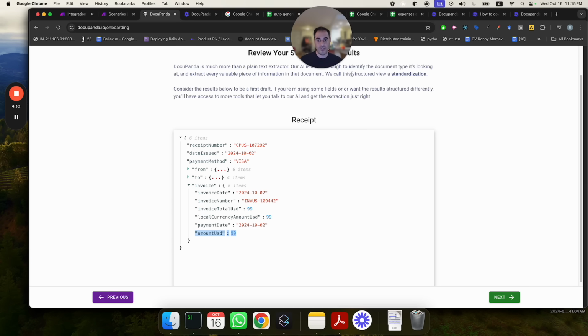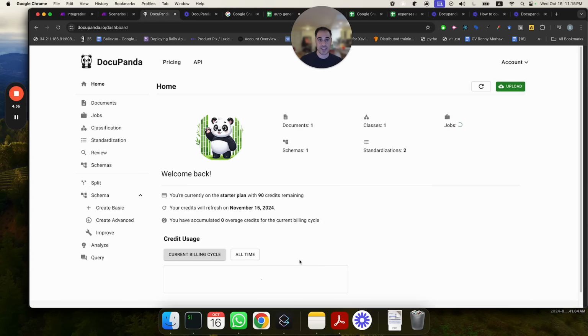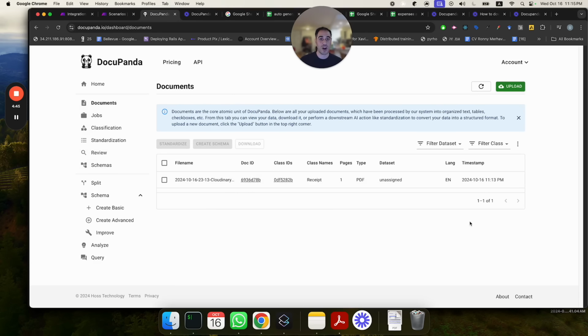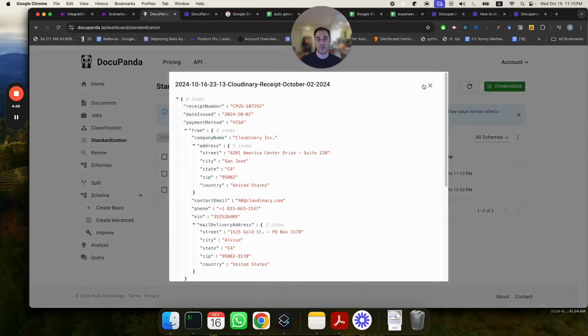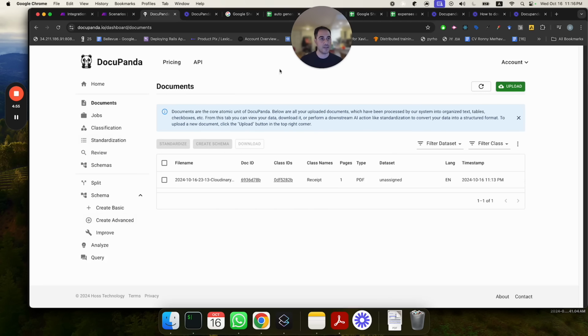So if I were to upload more documents, I could choose to standardize them all using the same schema. You see we already auto-generated a schema called receipt schema. And I can upload more documents and have them all map to the same standardized view of the stuff we want to extract from it. So that's pretty neat. Let's see how we do this in Make, shall we?